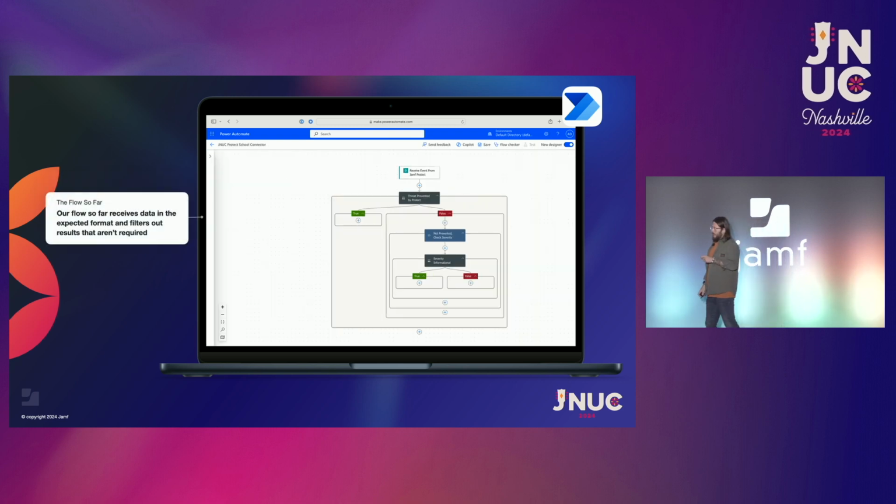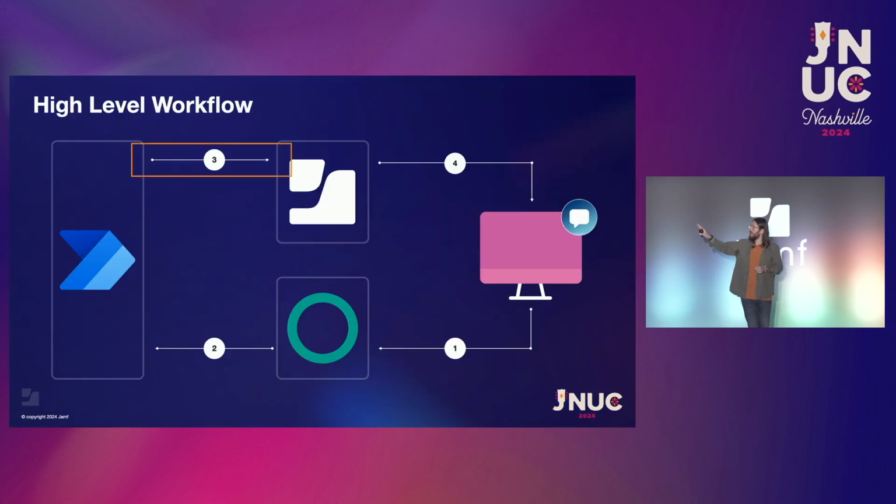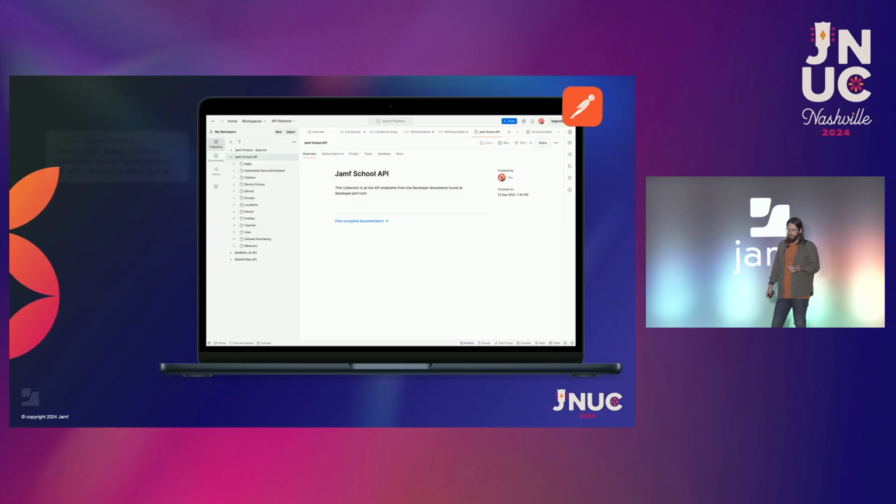So now we've filtered out the information that we don't want for our flow, it's time to start to think about the things that we do want to do if the event gets this far. So it's time to look at the bit here where Power Automate talks to Jamf School, because that's kind of where we are in the flow here, right? And how are we going to do that? Well, of course, we're going to do that using the Jamf School API.